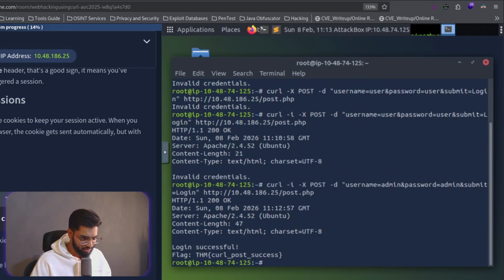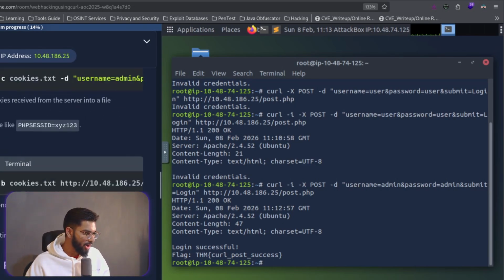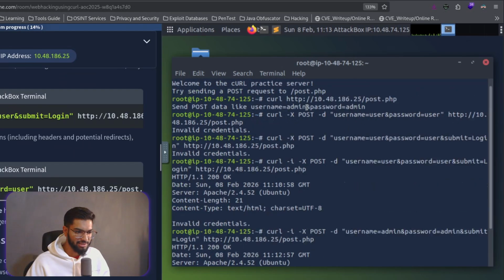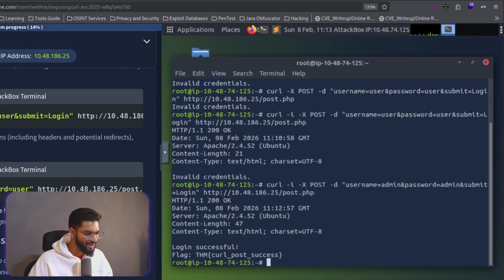Oh, it says login successful, flag found. Okay. Was it supposed to be later? Or how is it? I don't know. I just tried this attempt and I got a flag.